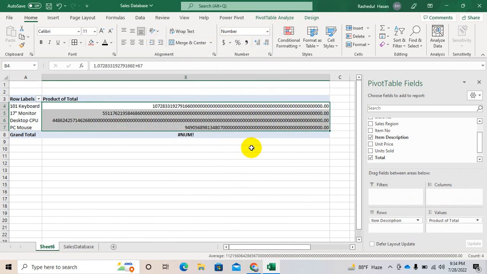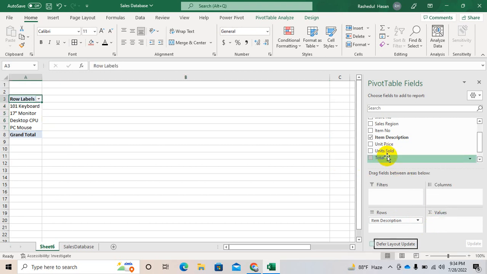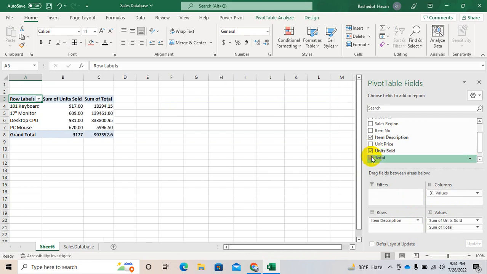Okay. So I just used product. Remove it. So you can use the unit. First, you can write the unit sold. The units sold. Then the total.